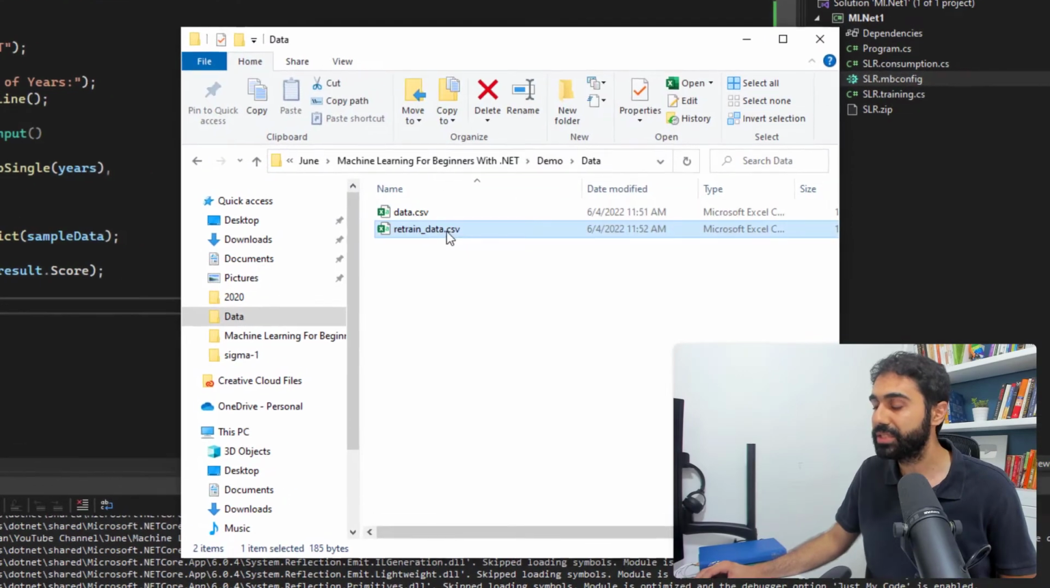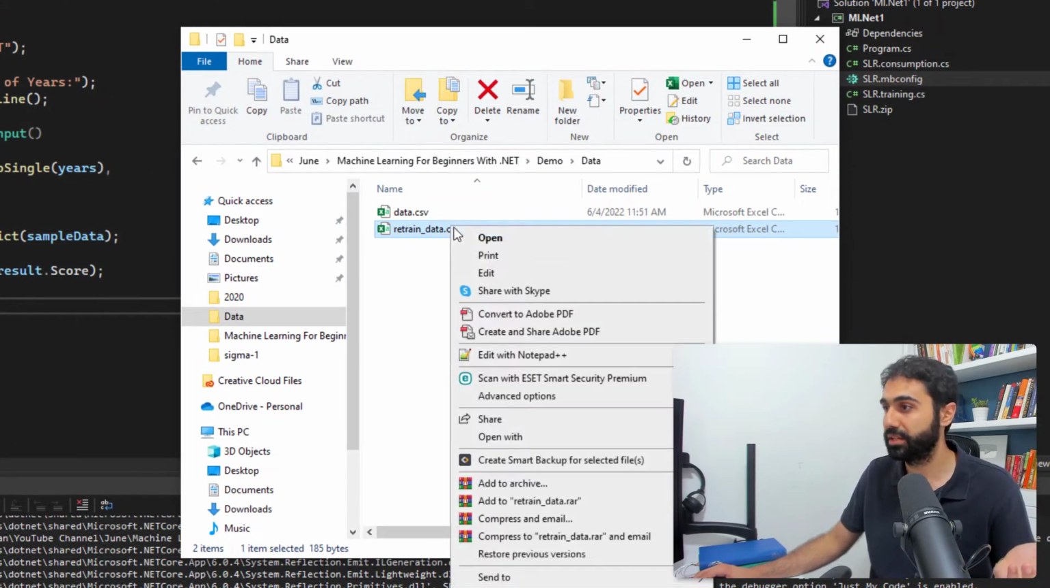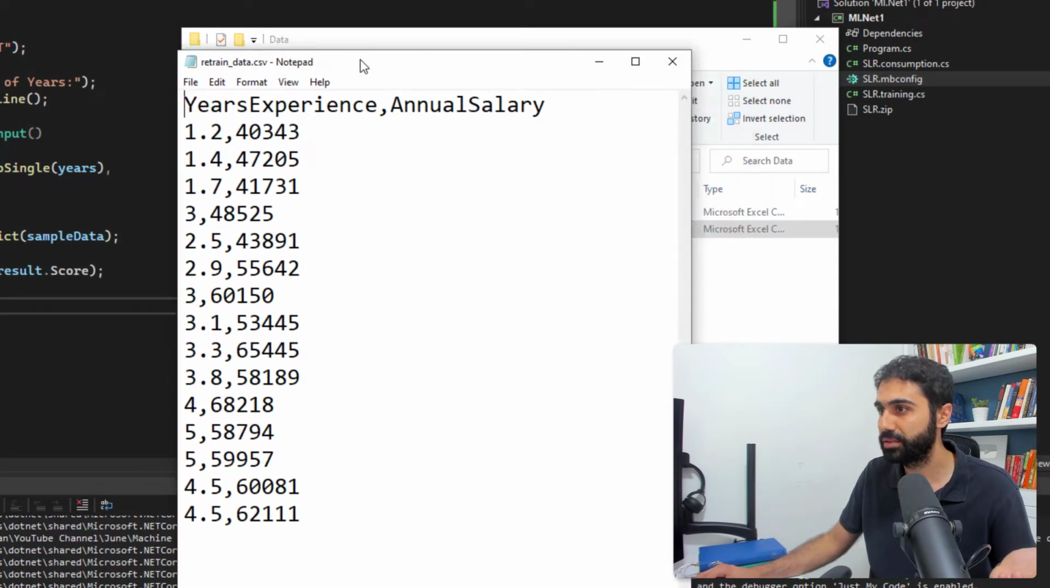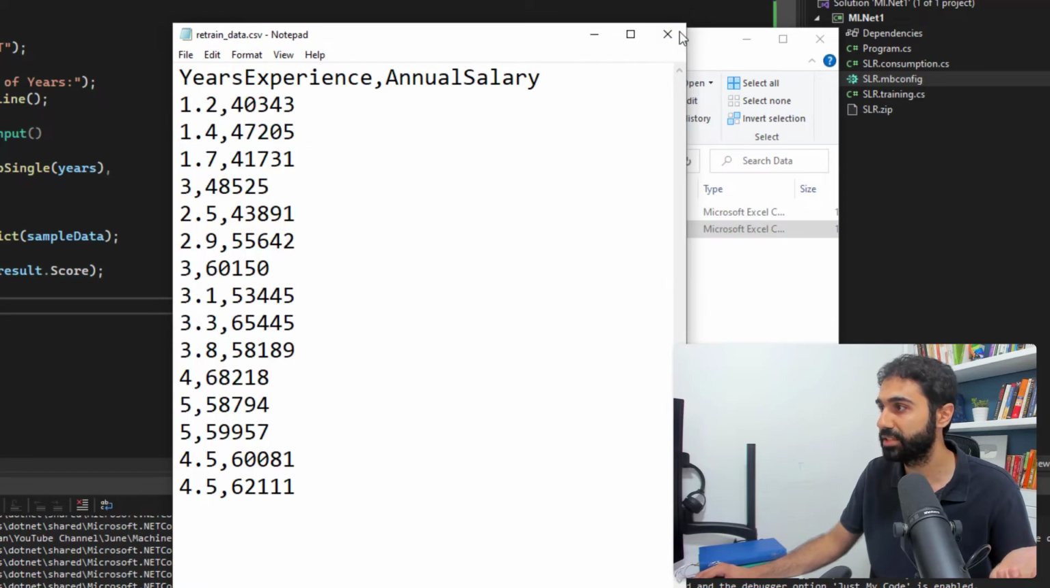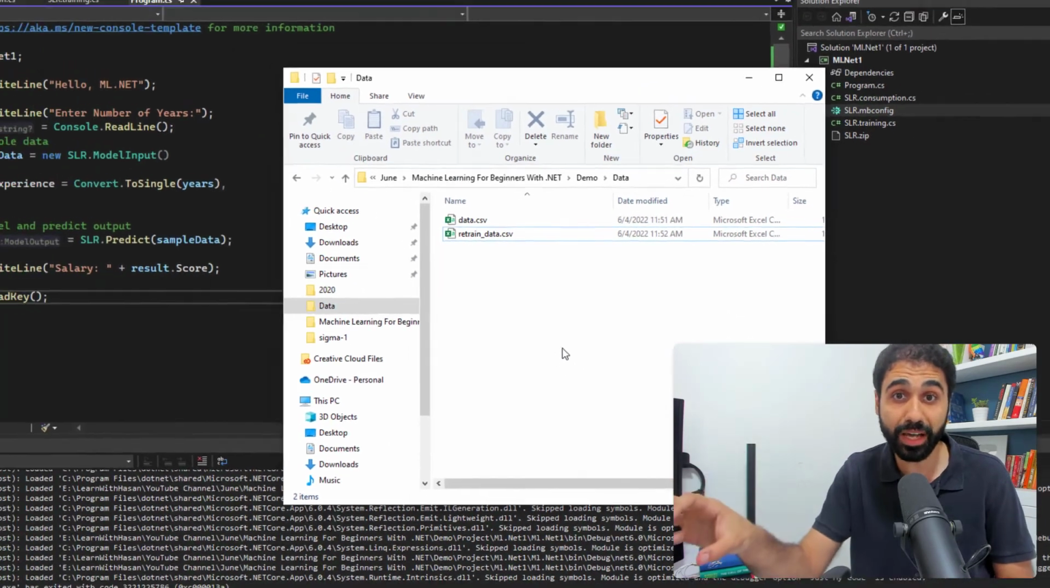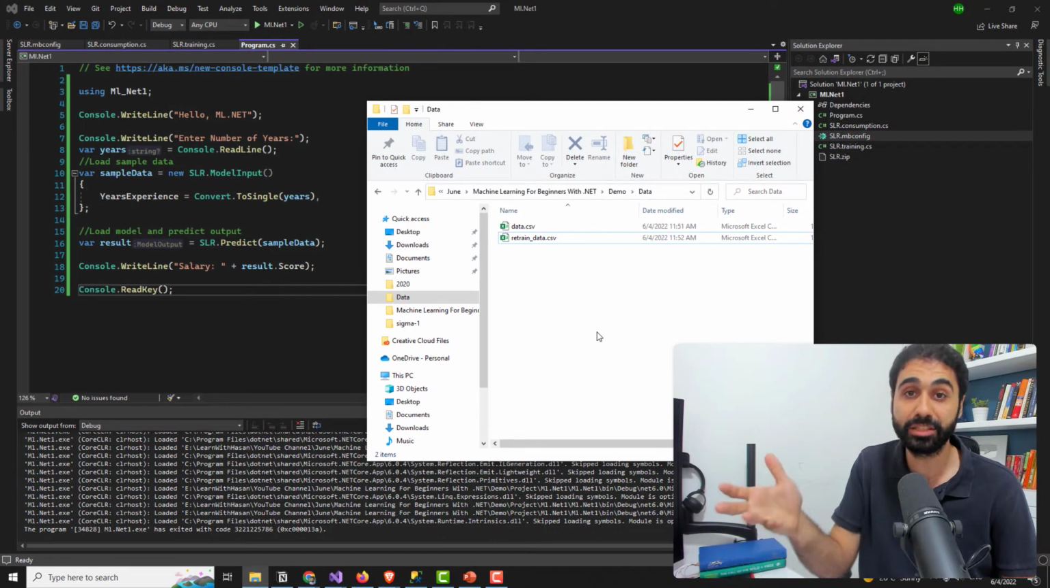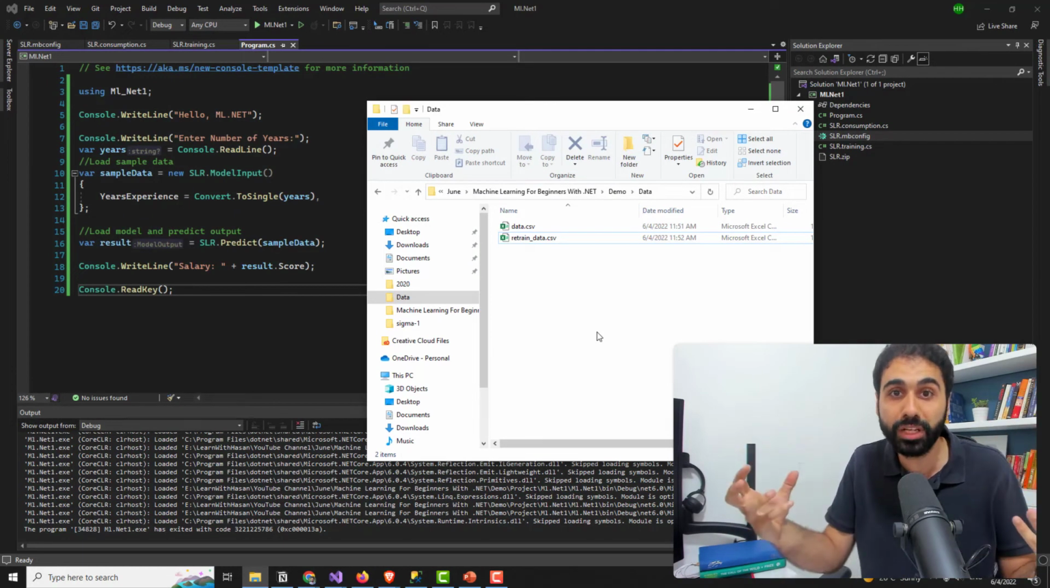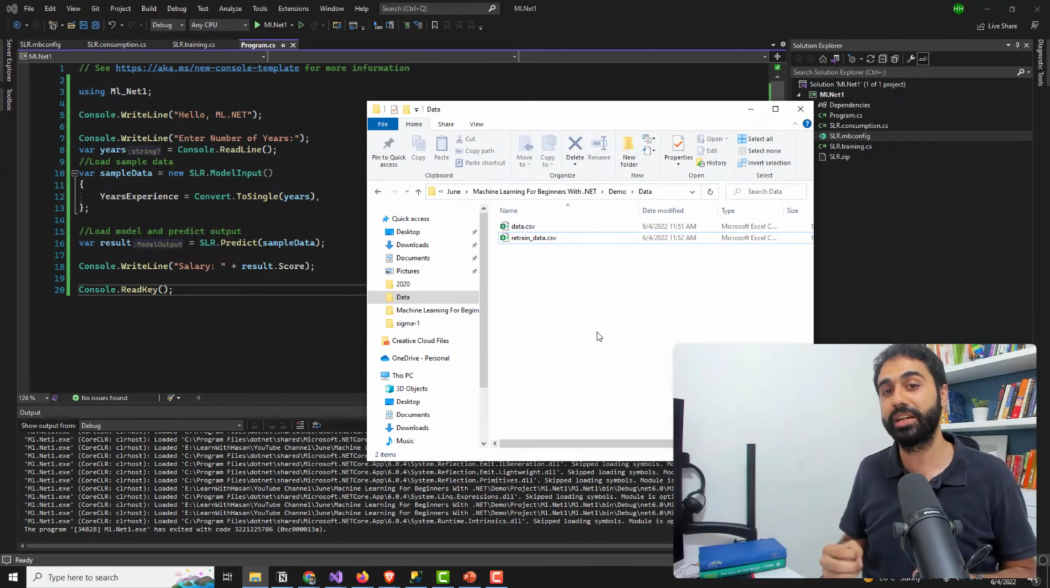Now, what if we got more data? Another set of data, and we want to use it to retrain the model to get more accurate values. So let's say I got this CSV file containing more data. Let's open it with Notepad. You can see these are the set of values, a CSV file. And I want to use this file to retrain my current model and generate a new model based on all the data that I have till now.